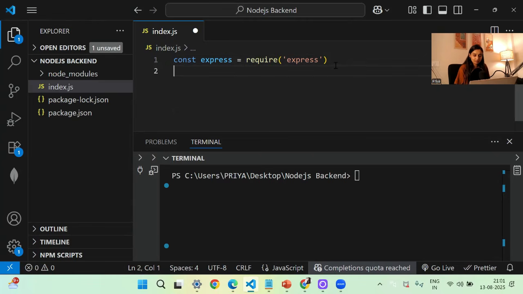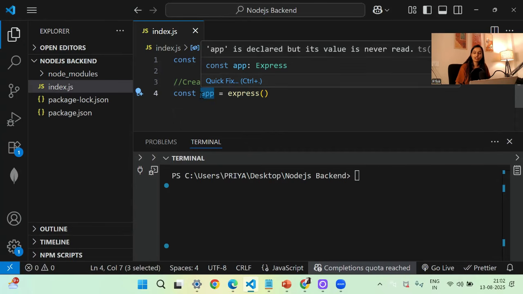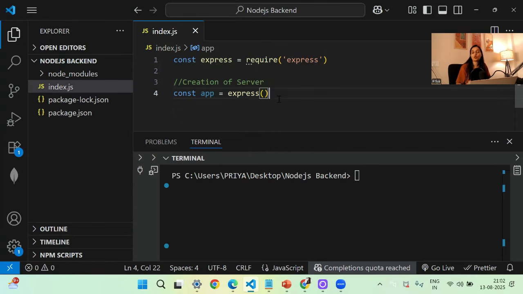On the next line, now I want to create the server. In pure Node.js, how did we create the server? HTTP dot createServer method. But here we just need to write const app, any variable name you can mention, but usually we use the variable name app only. Create the instance of this Express. That's all. This is called creation of server. Your server is ready. Which variable is referring to your server? The app variable. That's all, 2 lines of code.